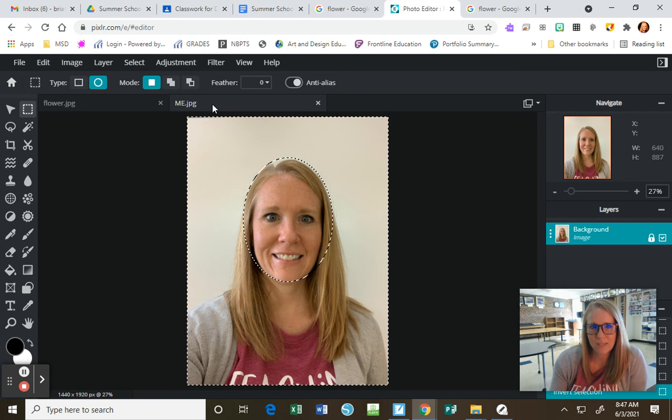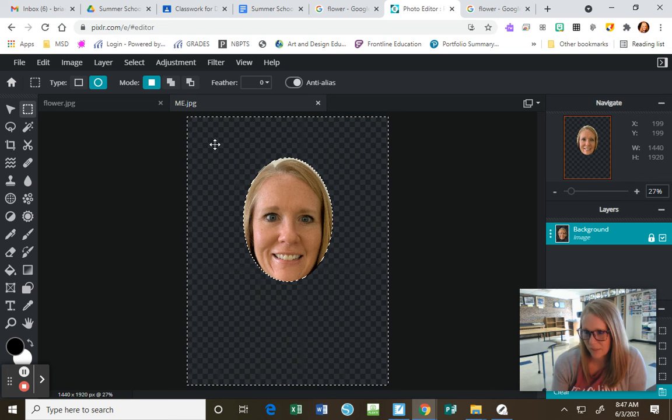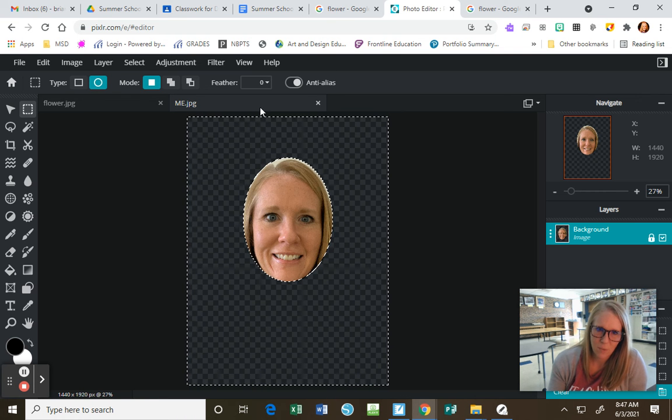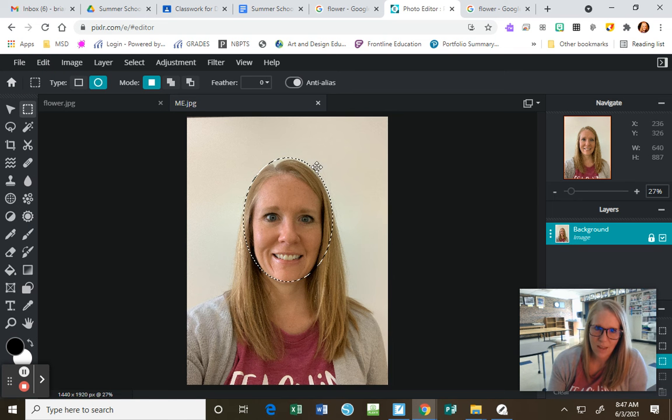You'll notice I got those dancing dots on the outside, and if I press backspace, it has deleted the rest of me. That's kind of what I want for this picture. You also don't even have to delete it. You could do it a couple of different ways. So I'm going to undo, edit, undo, edit, undo. And I'm back to just the picture of my head.